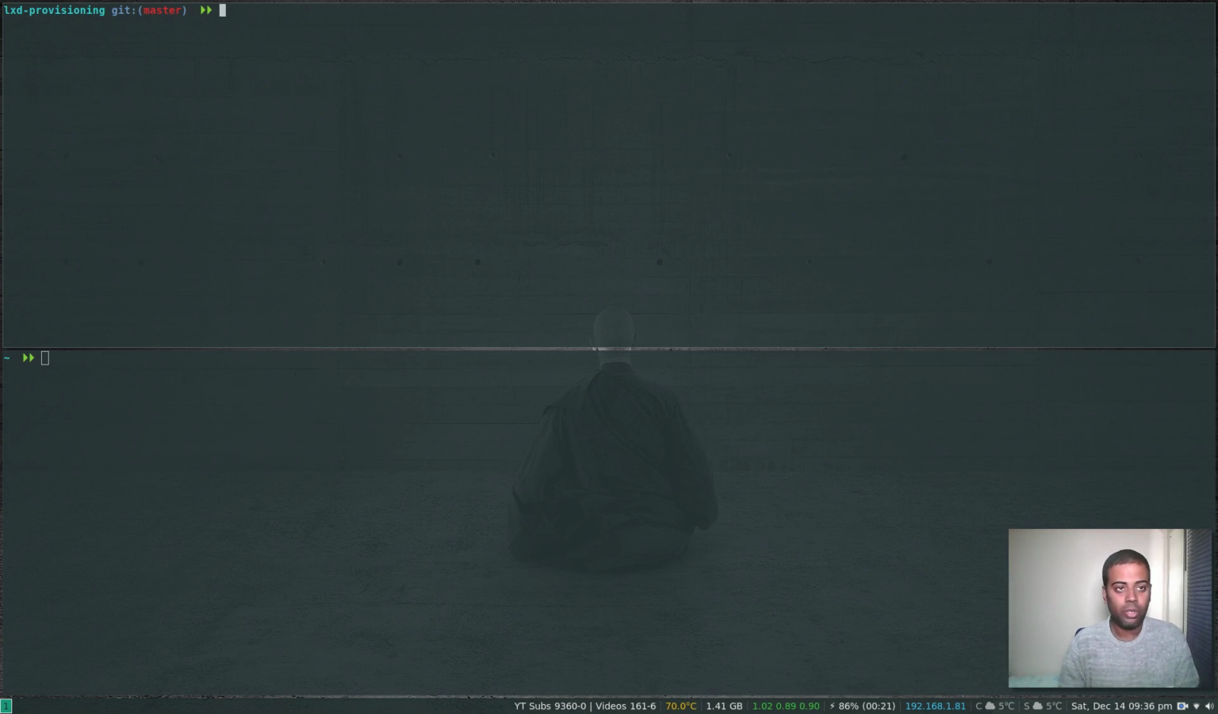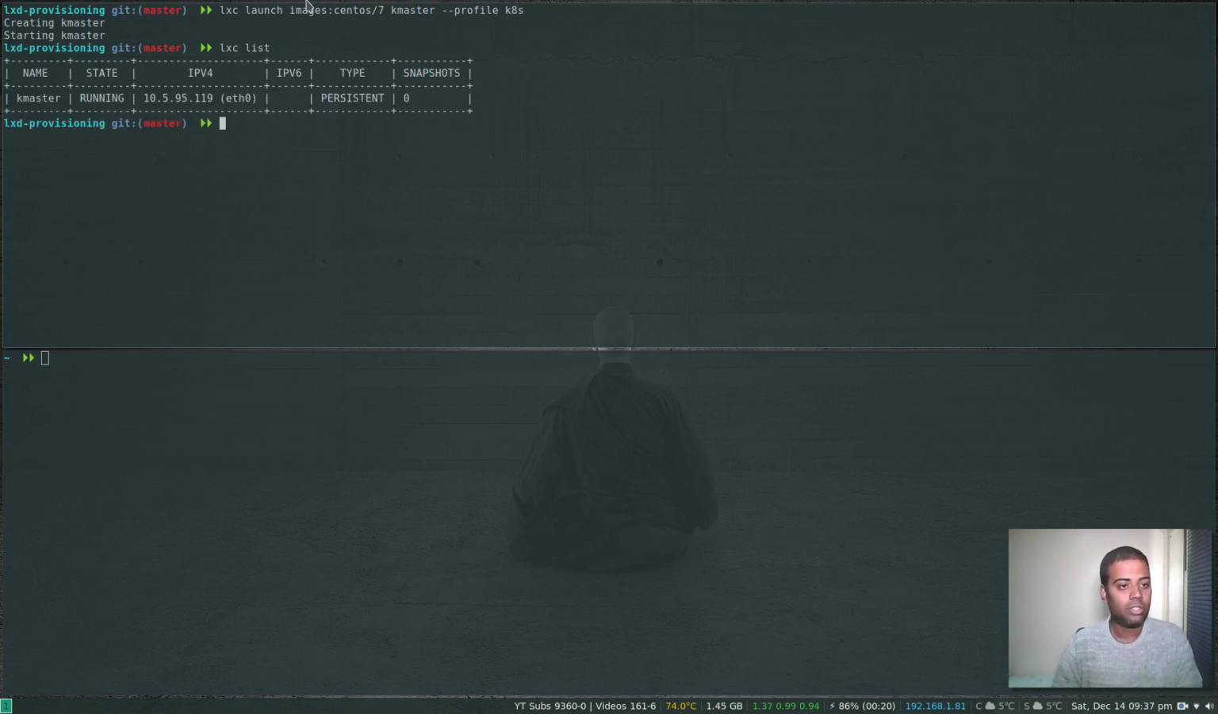Okay, so now I'm going to launch a couple of LXC containers, one for kmaster and one for kworker. Let's start it. lxc launch images:centos/7, I've got it in my history anyway, CentOS 7, and let's call it kmaster. So I'm launching a CentOS 7 LXC container, and I'm applying the profile k8s, which I created earlier. All right, let's start this container. The container should be running now. lxc list, yep, that's running. It has got an IP address.